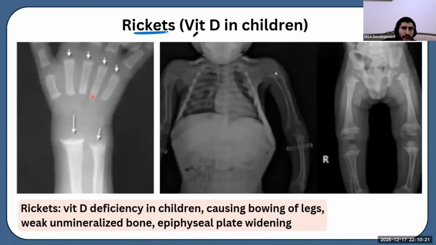Now we have a disease called rickets. It's due to vitamin D deficiency in children. So normally you need vitamin D to mineralize the bone. After the bone is formed, it will be weak, and so we need to mineralize it, and that's the job of vitamin D and phosphorus, calcium, and these things. So if a child had vitamin D deficiency, the bone will be very weak, and because they stand on their leg, the leg will be bowed.